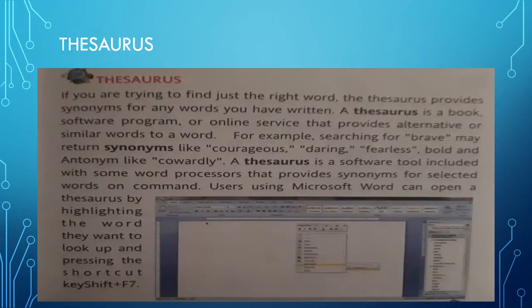Next we are having thesaurus. Now see what is the use of it. See, if you are trying to find just the right word, then the thesaurus provides synonyms for any word you have written. If you want to find out the same word, you have to go to the thesaurus. It will provide you the synonyms of any word that you have written.